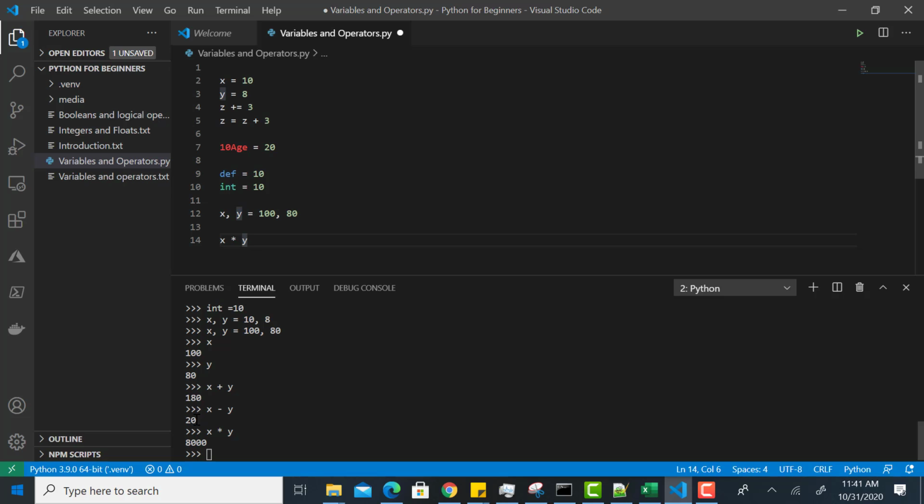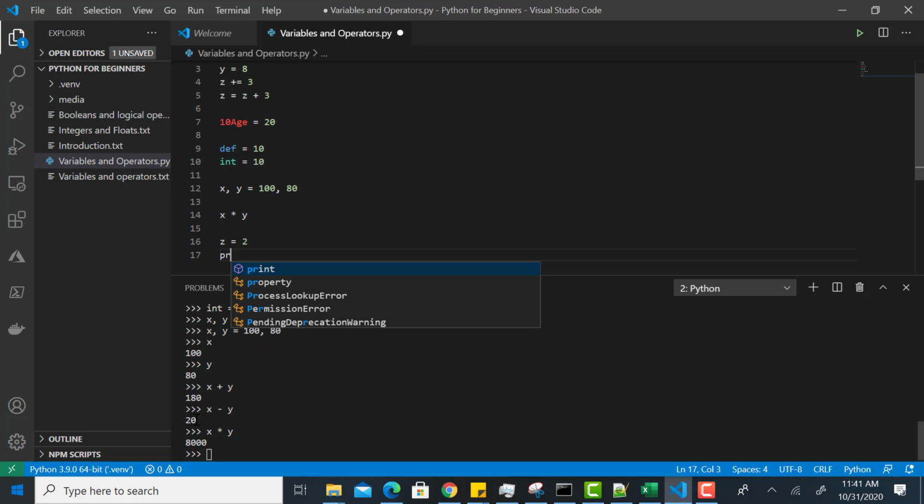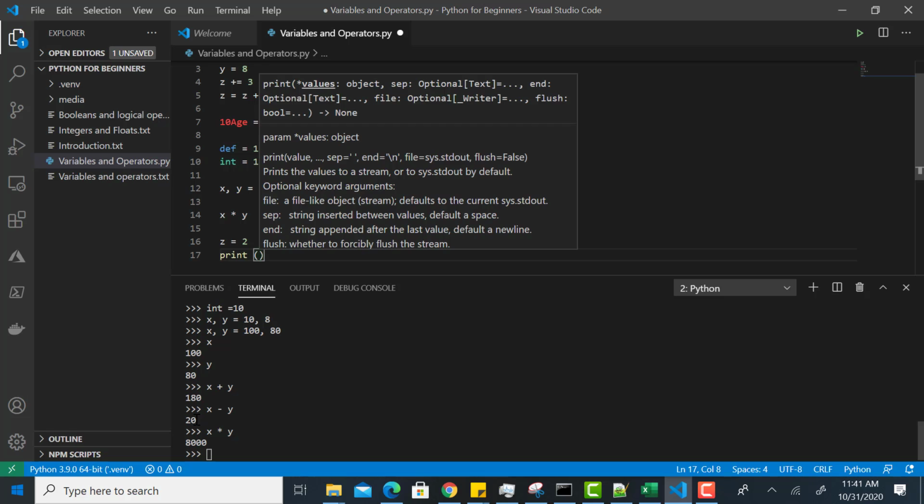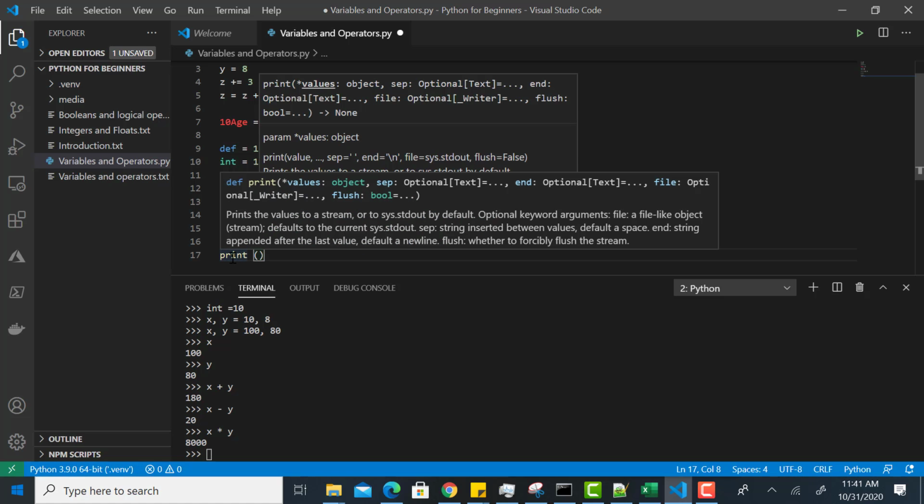Okay, and let's talk now about order of operation. As you may know, order of operation in algebra usually takes care of multiplication and division within parentheses before you add or subtract, correct? Well, it's the same thing with Python. So if I define z to be 2, for example, I can ask Python to give me the result, in which case I'm going to use the print statement, okay?